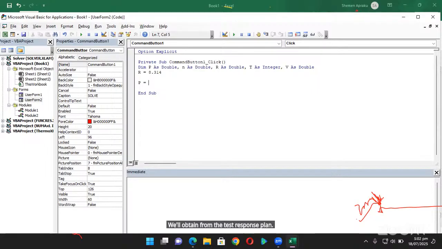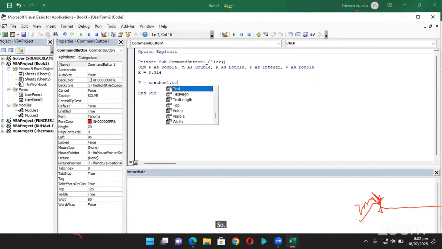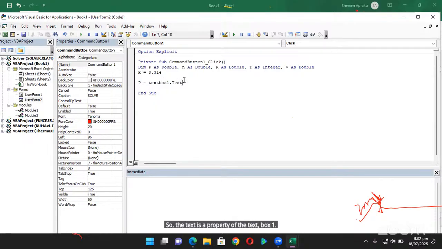So that means every value of P that I will use in my code statement will be obtained from the text box 1. And since I want the text in the text box 1, I'll use the text property of the text box to get that text value. So the P is in the text box 1. The text box 1.text. So the text is the property of the text box 1, right? So that will fetch me that value of the text box 1. But since the P itself is a double variable, that means I must convert that value in the text box 1 to a double type value, right? And to do that, I will precede the text box 1.text with a CDBL statement.